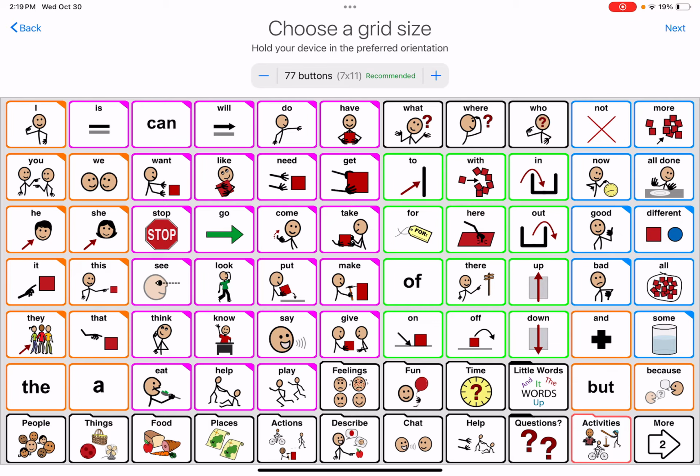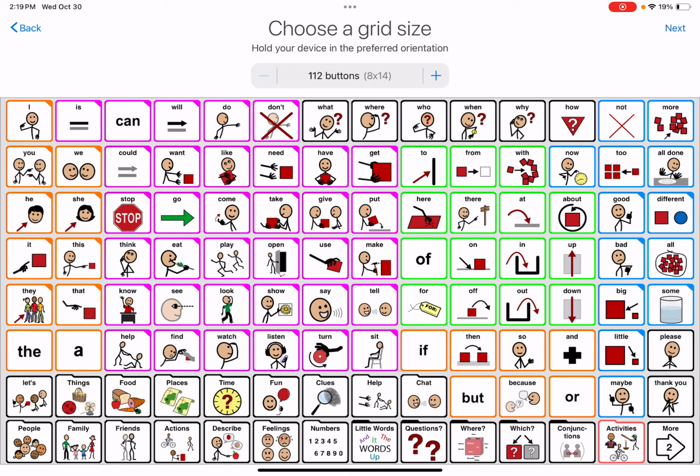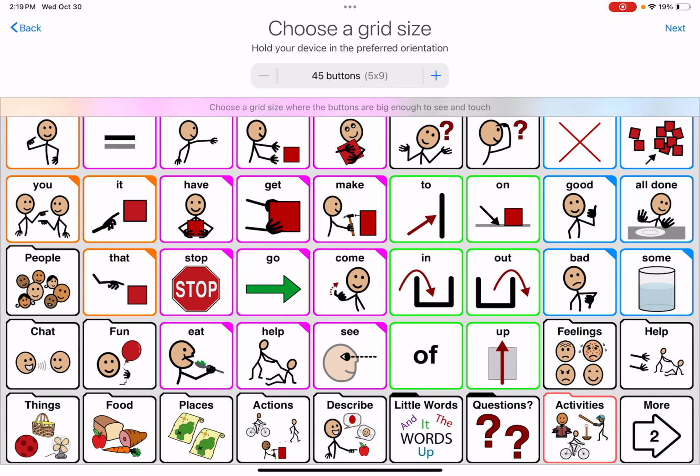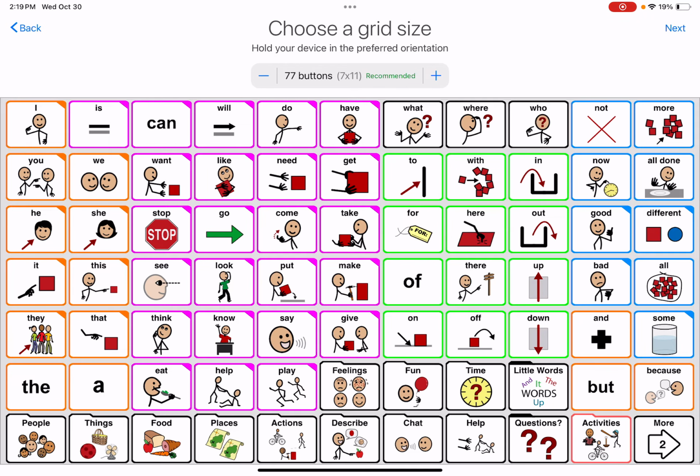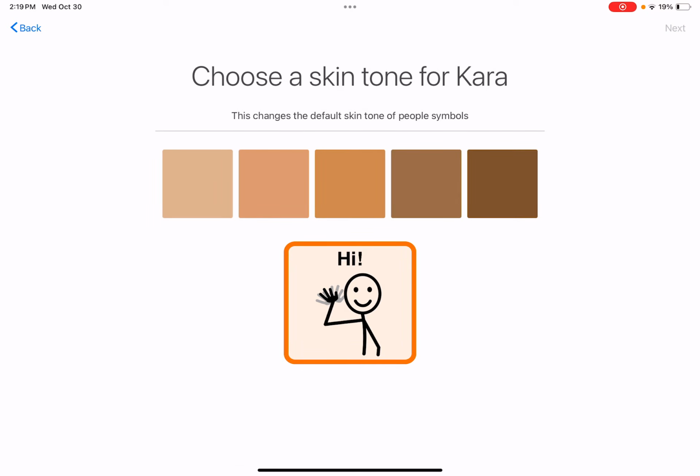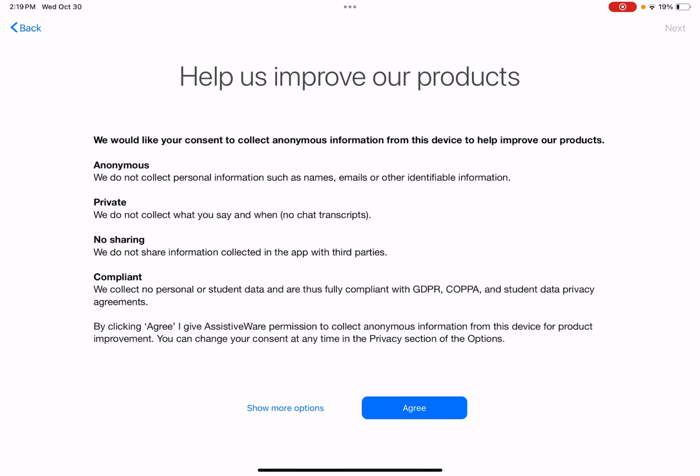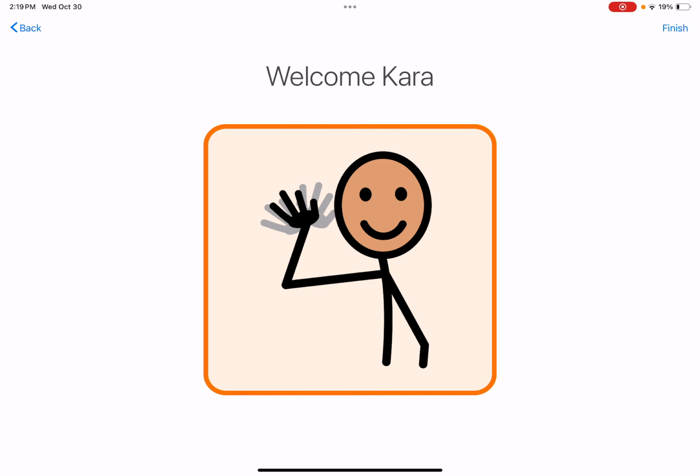Okay, so you can change that later. Same with the grid size, you can change it later. Here, they recommend this grid size, a 7x11, 77 button. You can increase it, you can decrease it, but I'm just going to leave it as the 77 buttons for now since that is the default option. It's just skin tone for all of the icons. I'm going to click agree and finish.